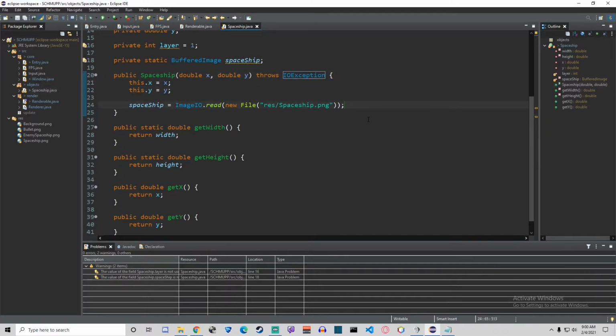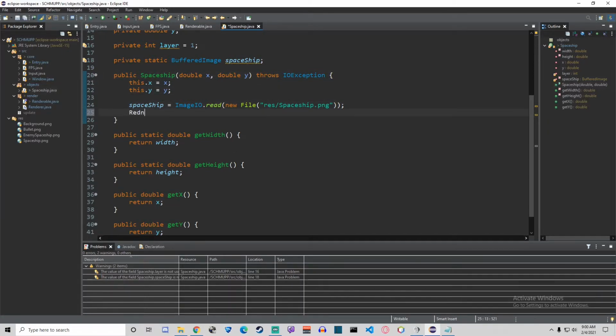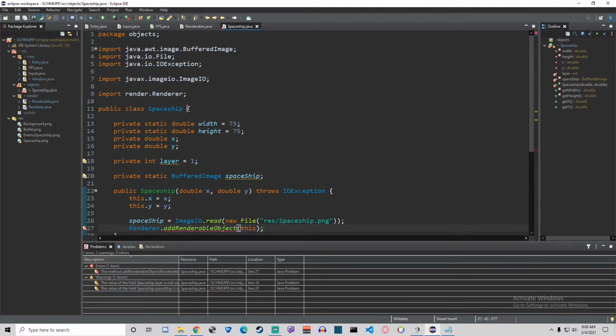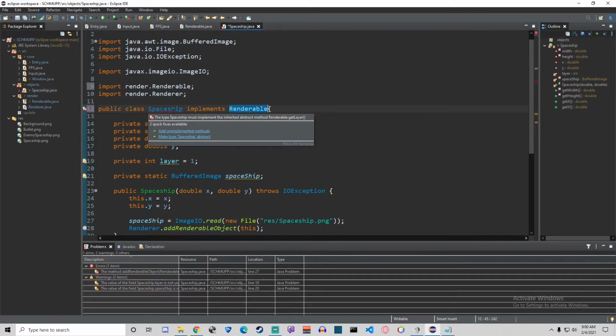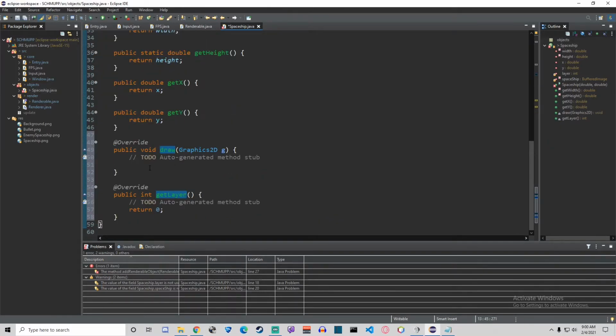And then I'm going to add this class to the renderer by typing renderer.addRenderableObject(this). And now I need to implement the renderable interface. So implements Renderable, and I'm going to import this and add the unimplemented methods. And then if I go to the bottom, I can implement these methods. So here I'm just going to return layer.